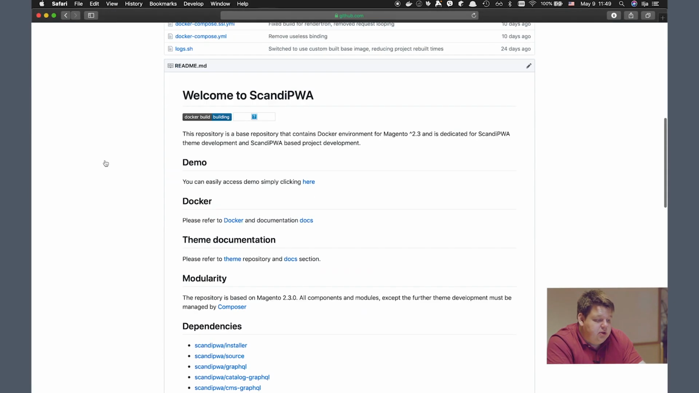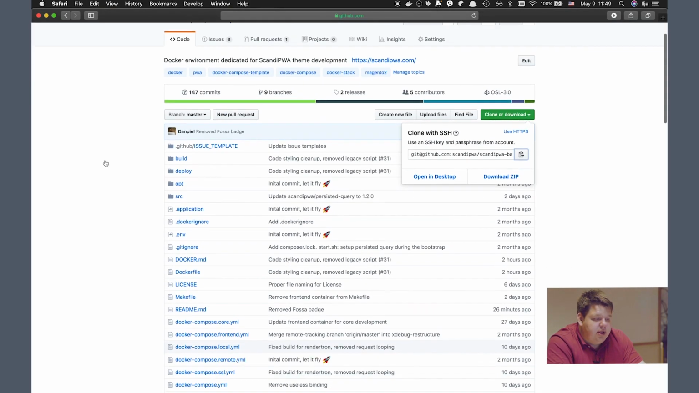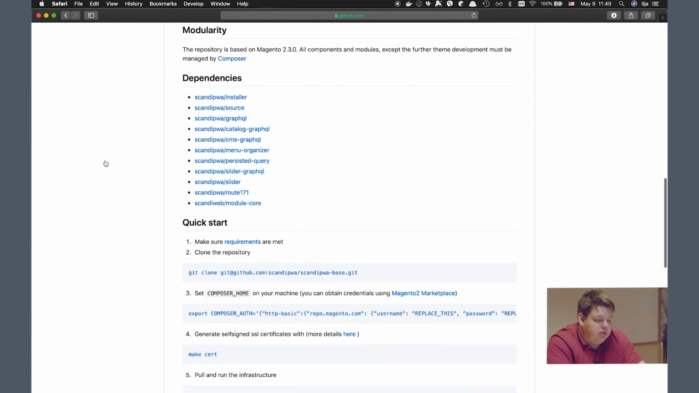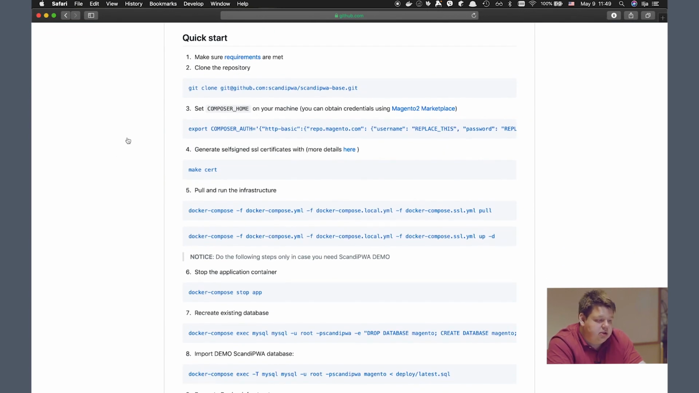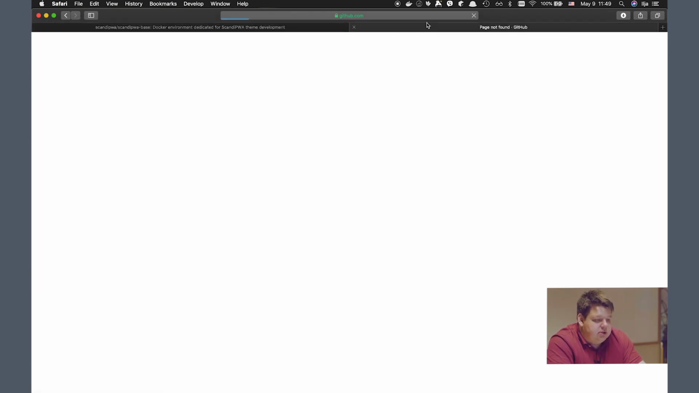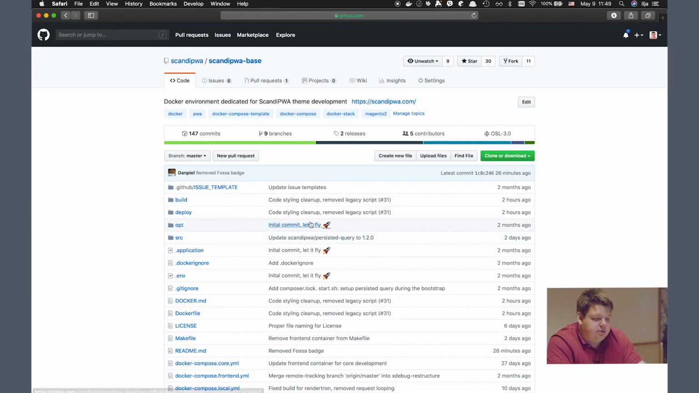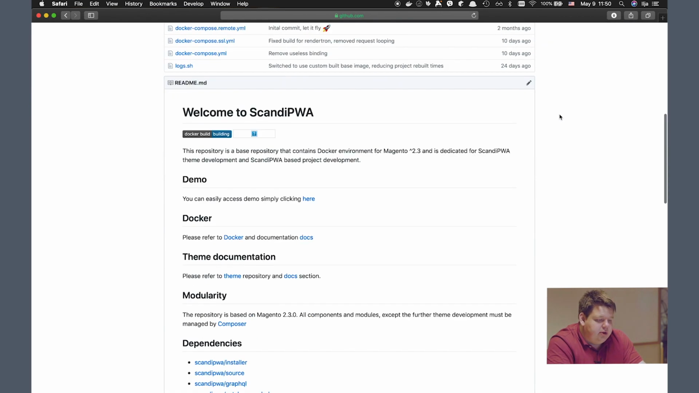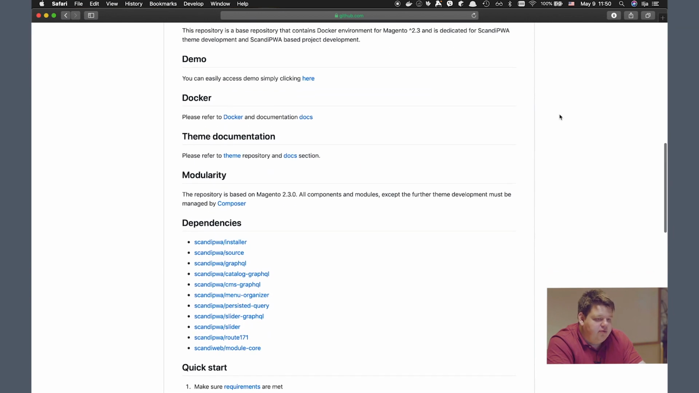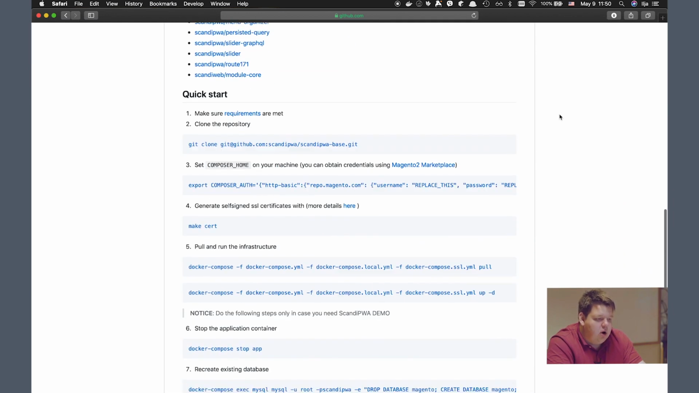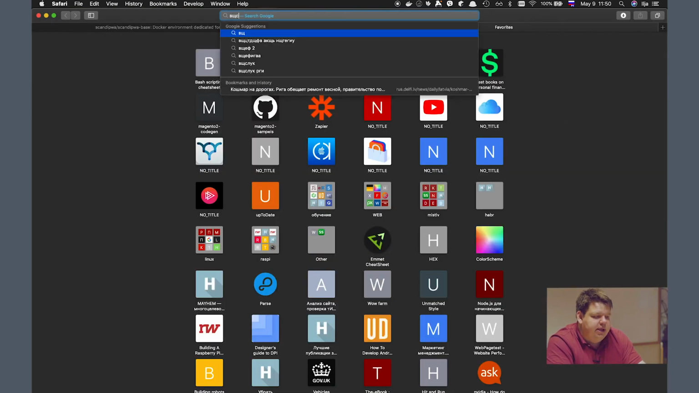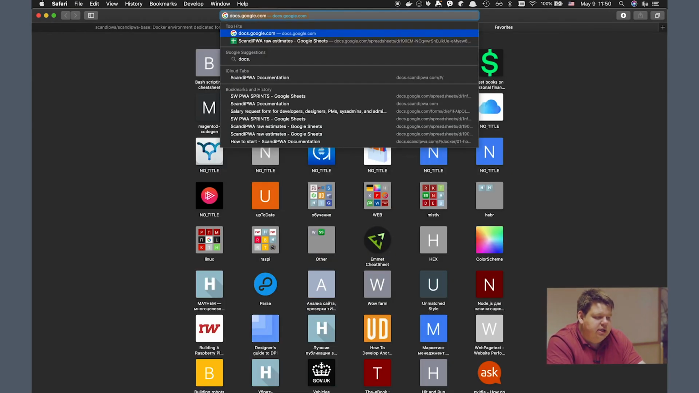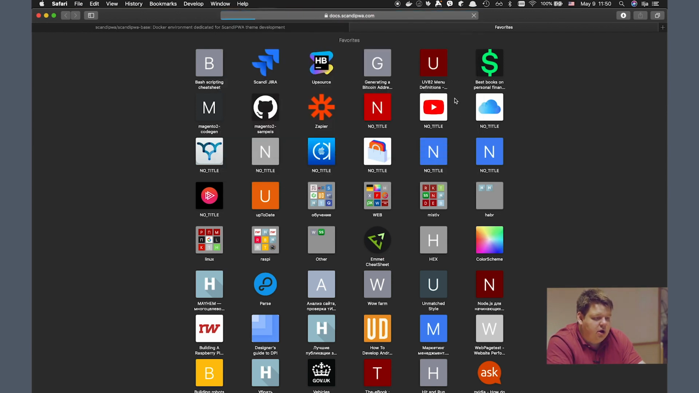As a reference, you might want to use the README for the repository we have just cloned that has a quick start guide. And let's check the requirements. As a reference to the steps we are doing right now, you can use the README from the repository we have just cloned, or just recently we released docs.scandipwa.com.